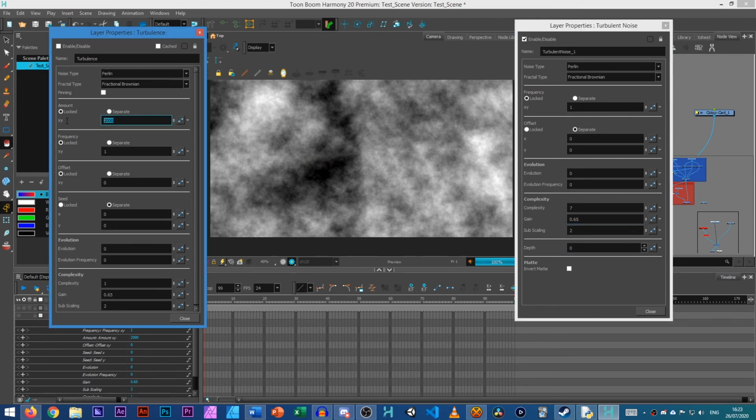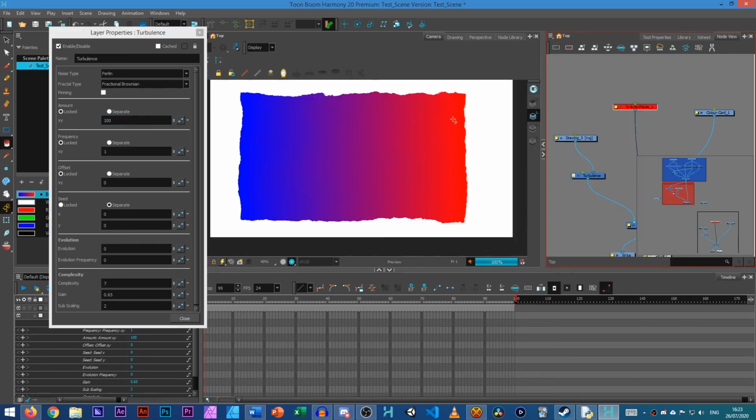So if we put exactly the same settings into our gradient, you can see the noise is a lot more detailed because the noise texture is also more detailed. The displacement is a lot smaller and is more detailed with a higher complexity value.